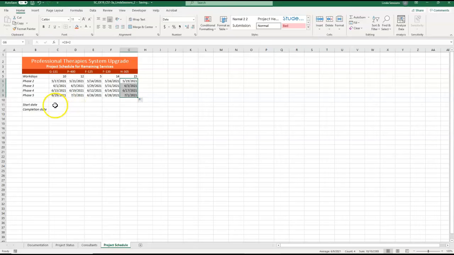In C11, we want to enter a formula that uses the minimum function to find the earliest date in my project schedule. So up here in my editing group on my home tab, I'm going to click on this arrow by AutoSum. I'm going to choose min, and I'm going to choose the range C6 through G9. That's going to find my start date. I'm going to hit enter.